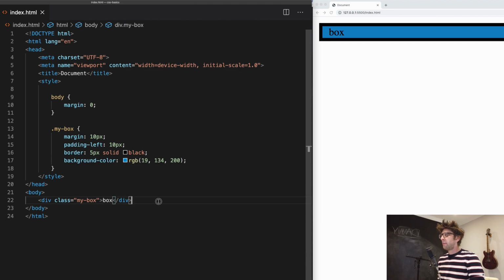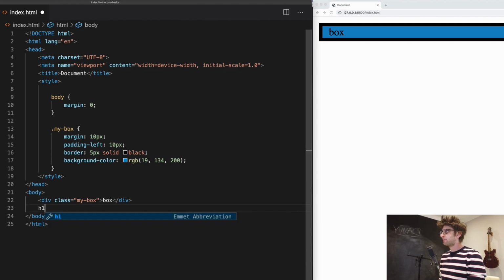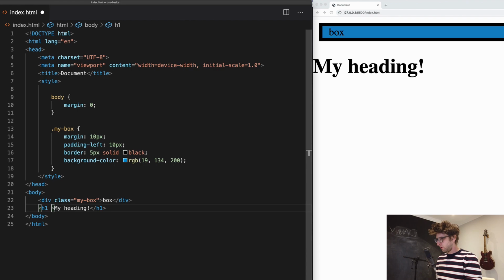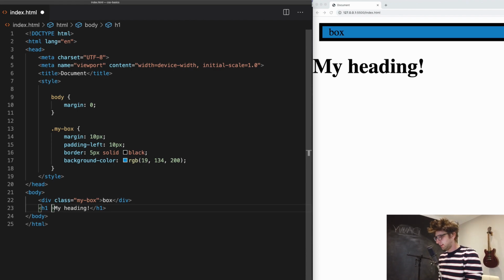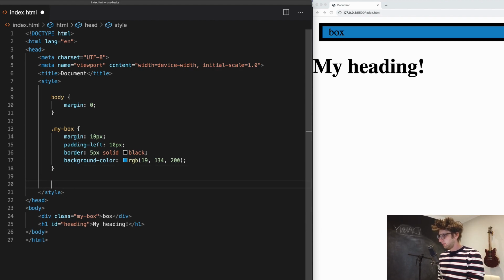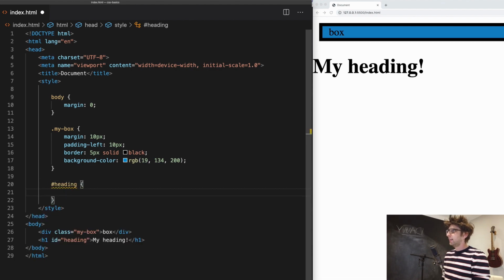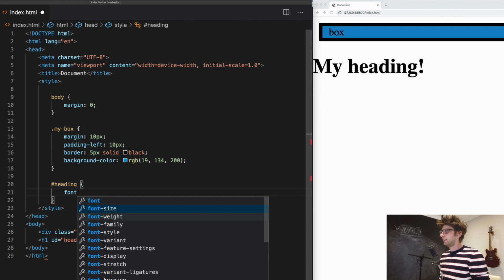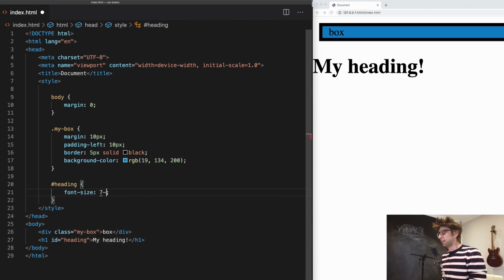Let's also make a heading here, H1, and we can say my heading. And let's style this heading a bit. We can also style based on IDs, though you don't want to do this in production. You actually never want to style based on IDs, but you can, and I'll show you something. So we could say heading, and then instead of using the dot syntax, we'll use the pound sign, and then say heading, and then we can make the font size a certain size. Let's make it huge. Let's make it 70 pixels.